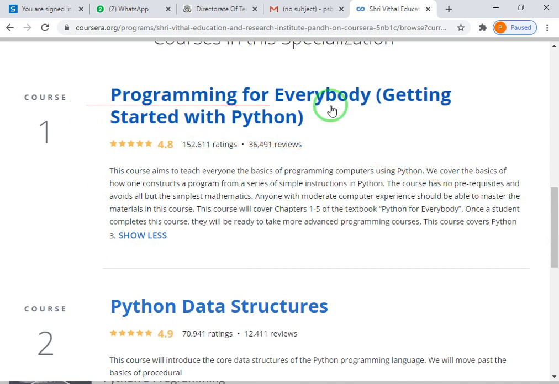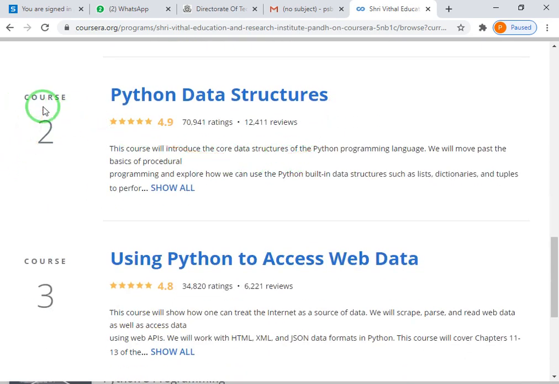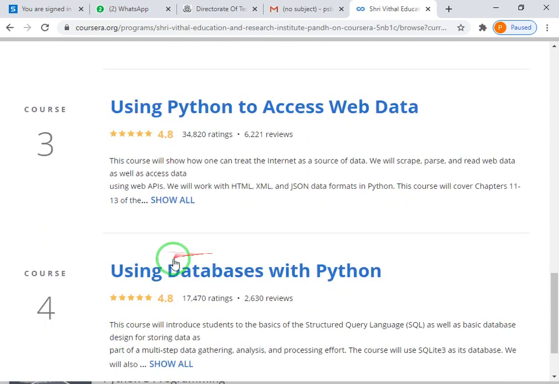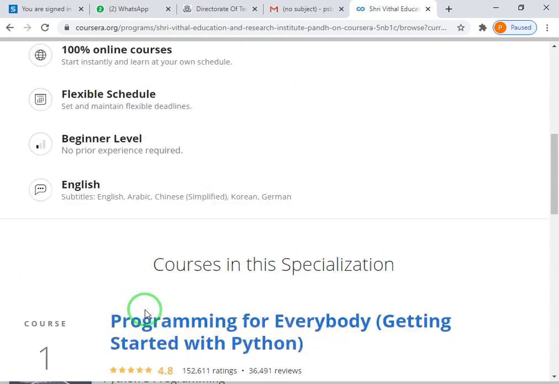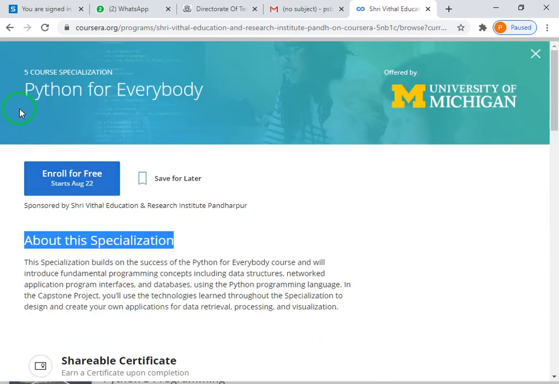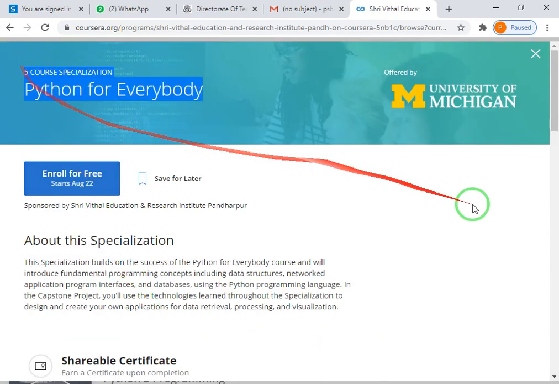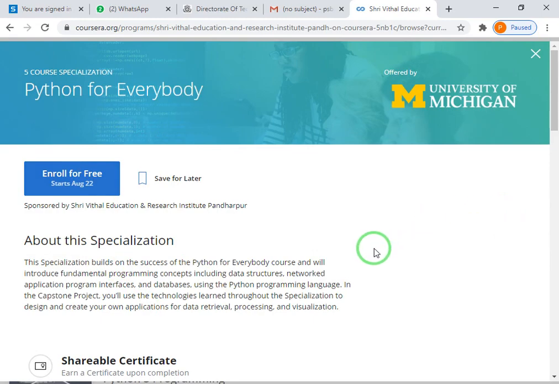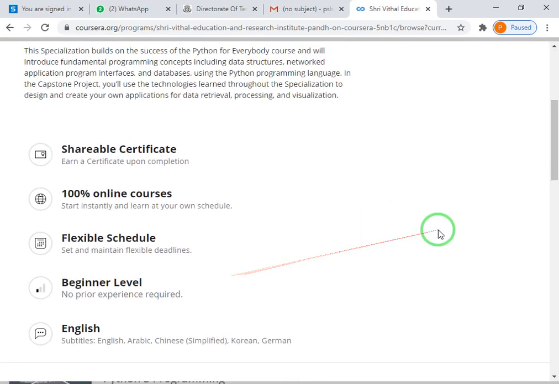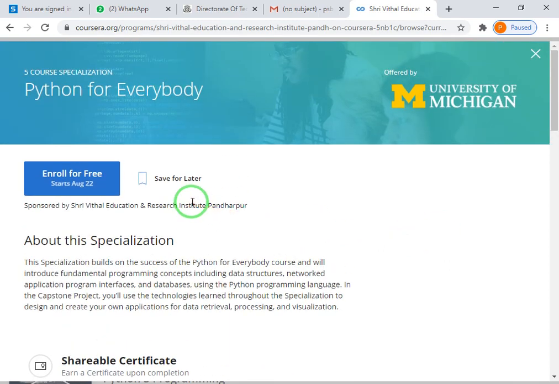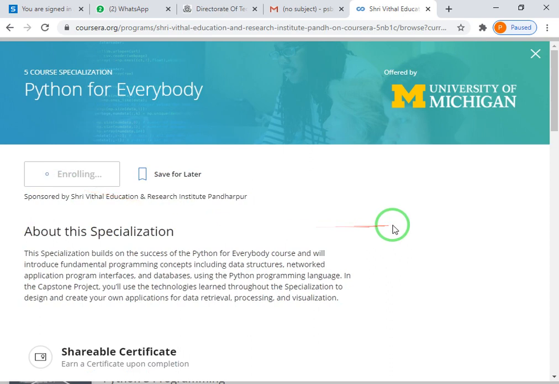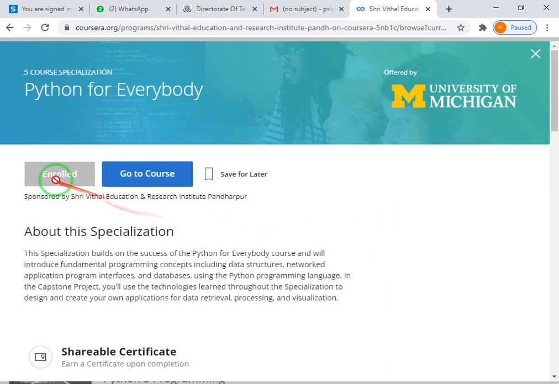This is the first course. If you want to register for the second course, third course, fourth course, you can. Under this specialization there are a total of 5 courses, but if you want to register for only one course, you can register for one course also. For registering for the course, just click here, enroll for free. Here you will be enrolled for this course. Now click on go to the course.